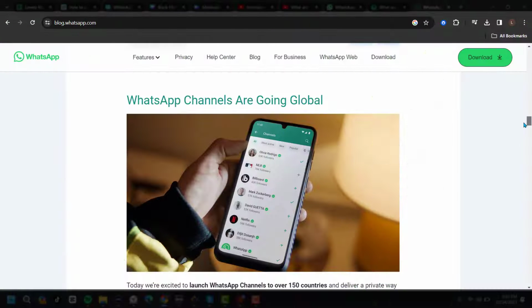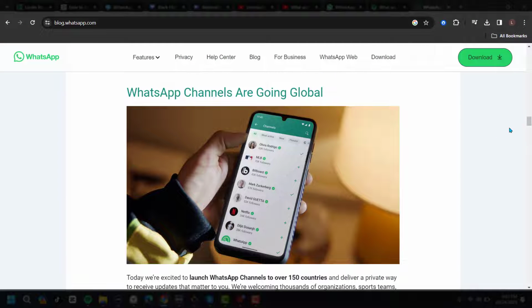WhatsApp is rapidly evolving into more than just a messaging app. Channels represent a new and exciting feature that has the potential to revolutionize the way we communicate.